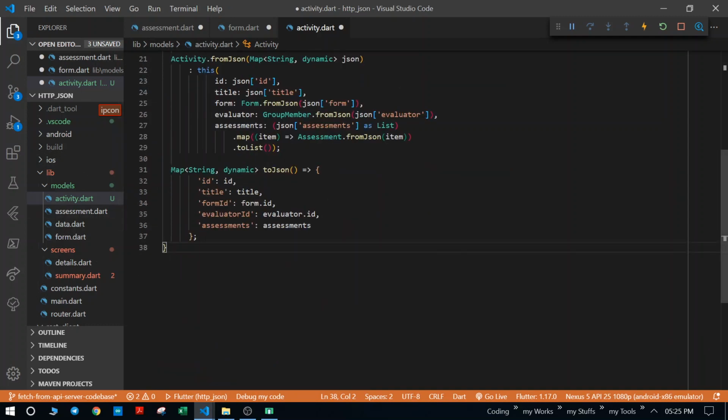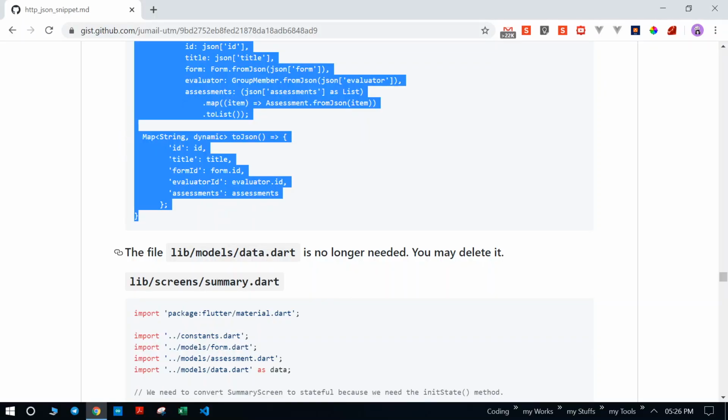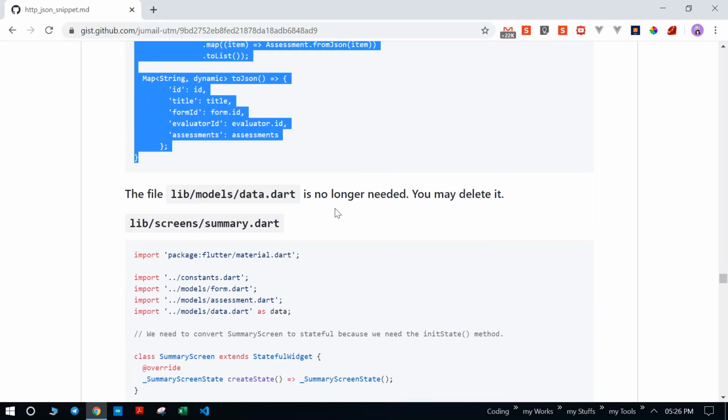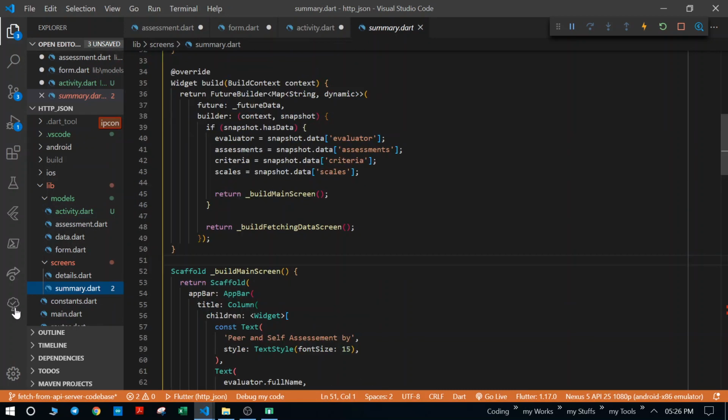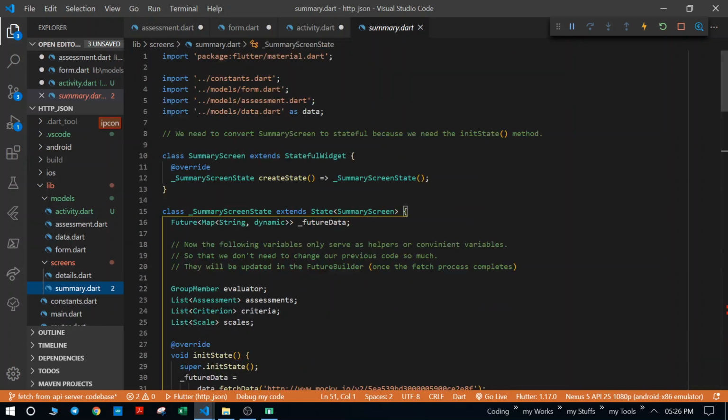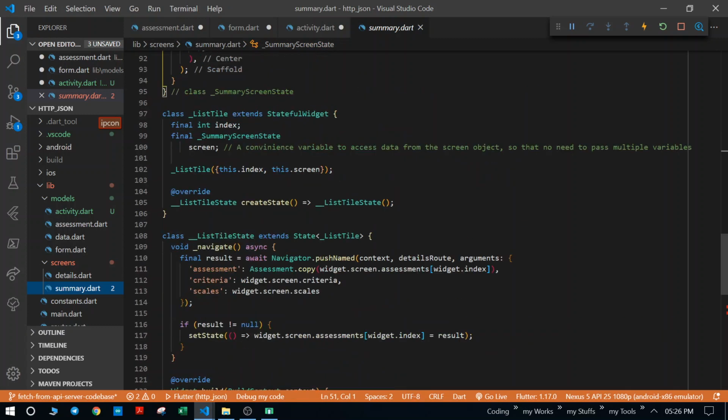Okay, we're done with that. And then the model is done. Now let's take a look at what we have. So now we need to comply with the summary, because we have some errors. I think something somewhere here.